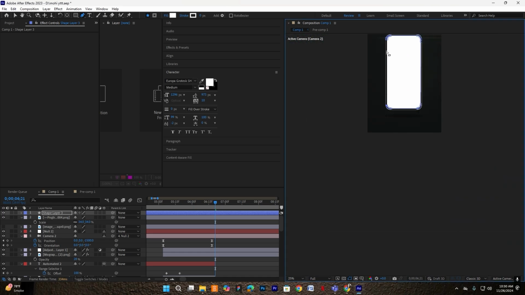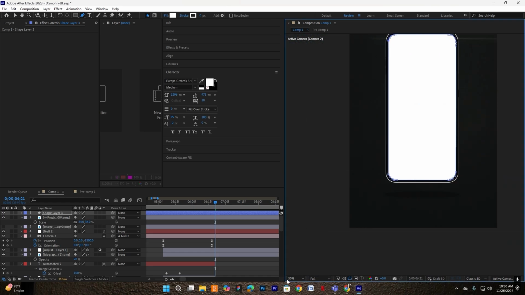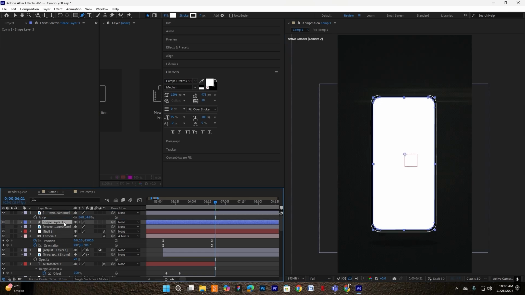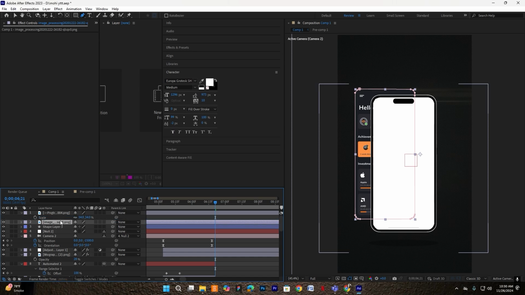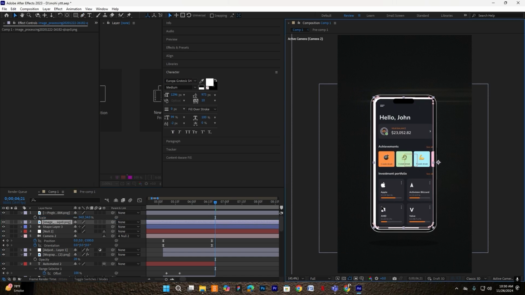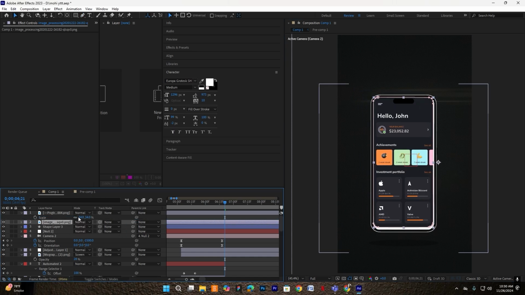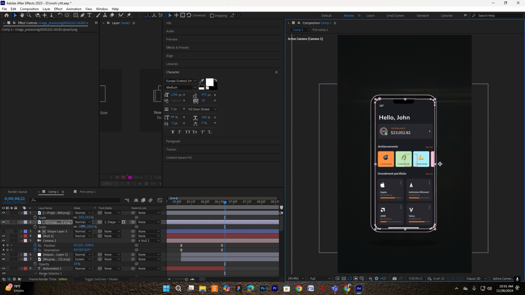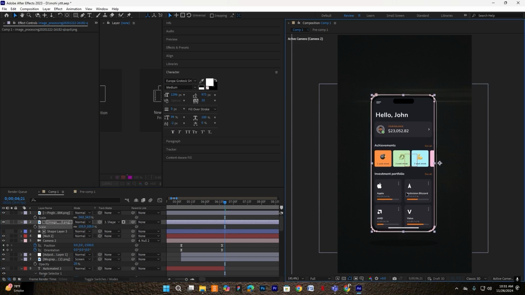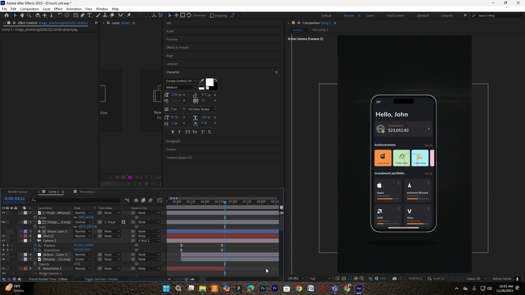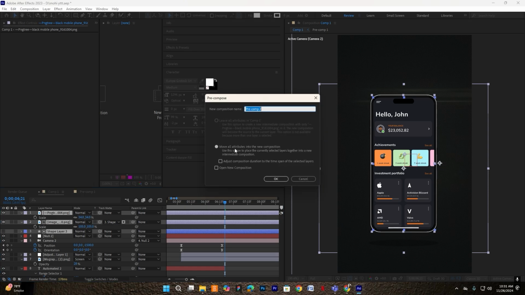Okay, so now our shape has been created, and now we will select this, like we'll open this profile, and we will open these toggle switches, and we will select this track matte, and we will link this, and we will scale our screenshot. So this is how it looks. Perfect. Now we will select these three layers and make a pre-compose, place it under the adjustment layer.